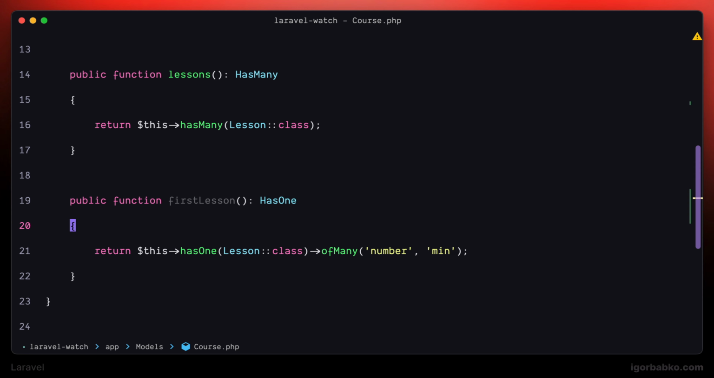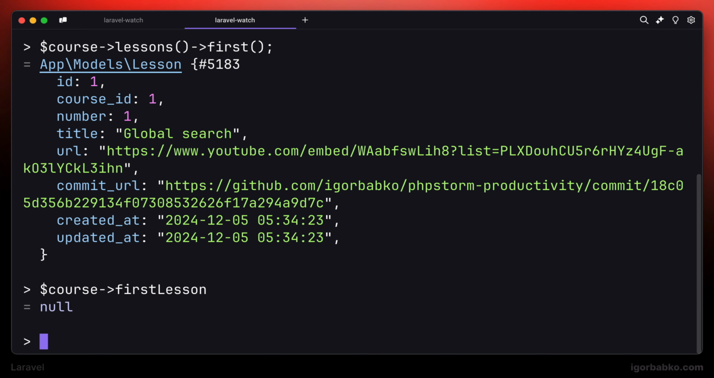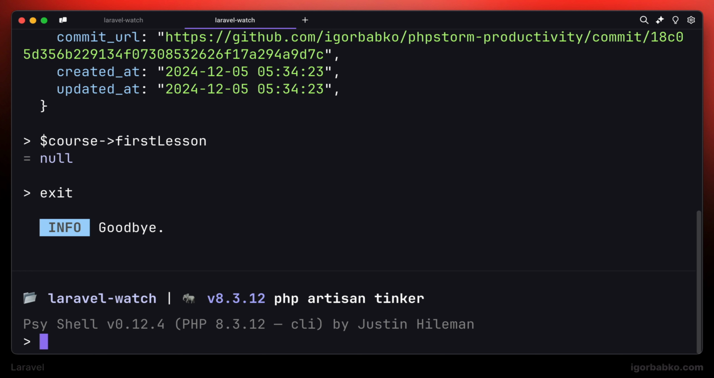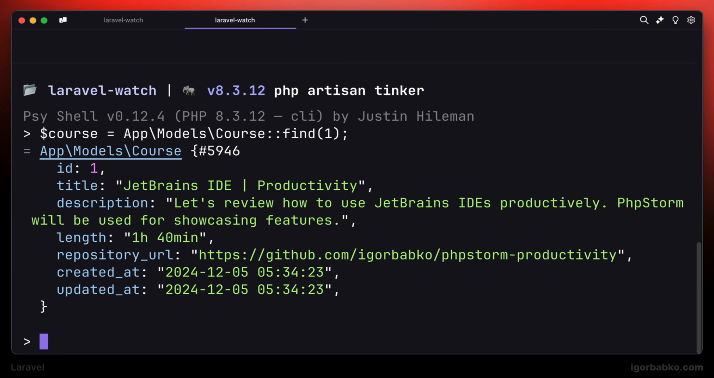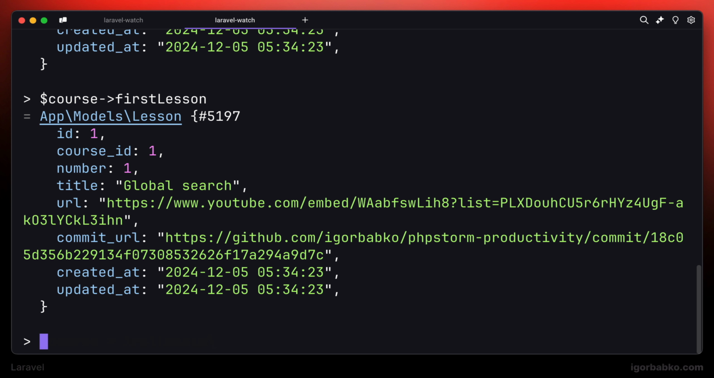I'm going to open up Tinker once again. Don't forget that anytime we modify the codebase, particularly PHP files, we have to reboot Tinker. So let's fetch the first course from the database, and then I would like to get the first lesson of this course by simply referencing our new relationship firstLesson. And this time it is working perfectly, as we can see.